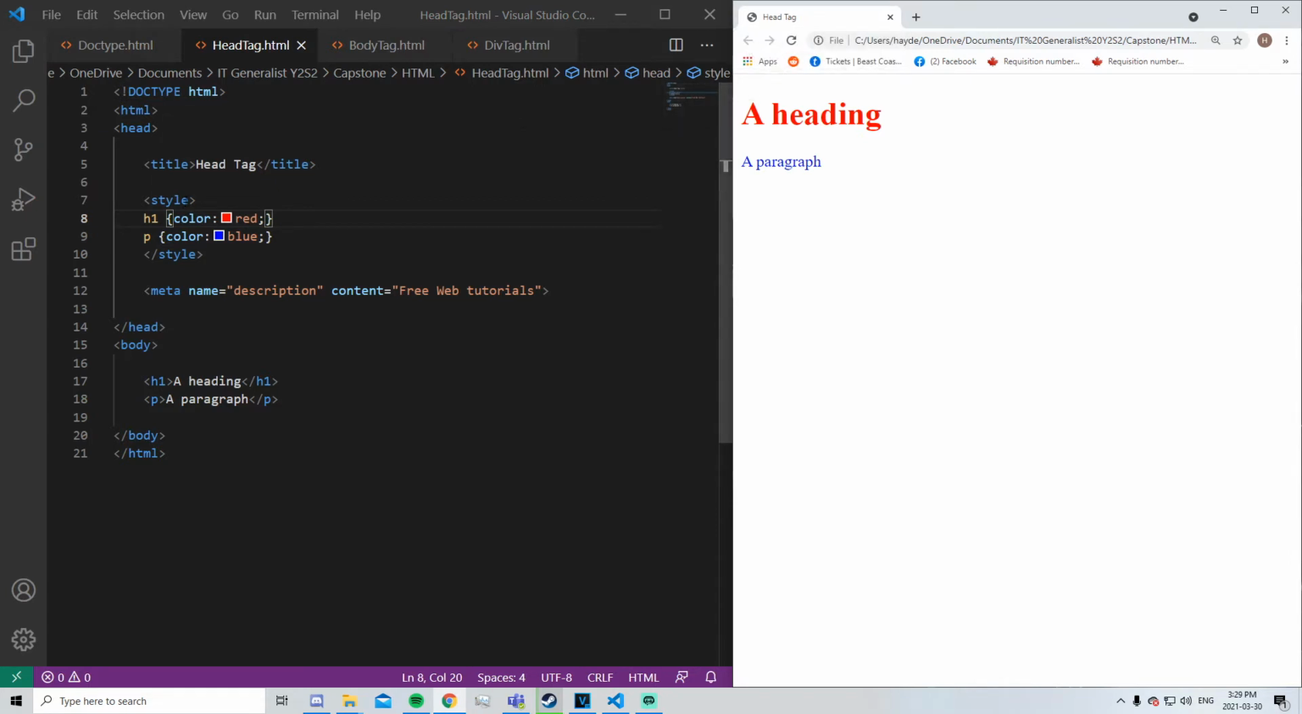So for the style, this tag adds style information to a page. If we look in our body tag, we can see we have a header and we have a paragraph. If we come back up to our head tag, inside of our style tag, we have our header 1, and we can change the color to red. And we also have our paragraph, which we can change the color to blue. And if we come back to our browser, we can see that's exactly what has happened. Our header is red, and our paragraph is blue.